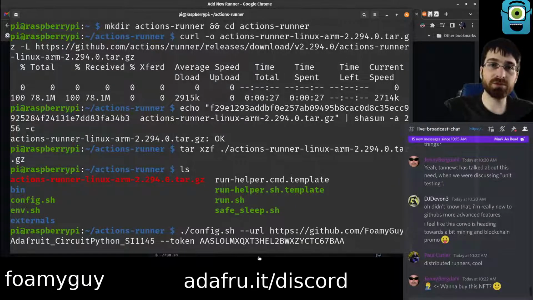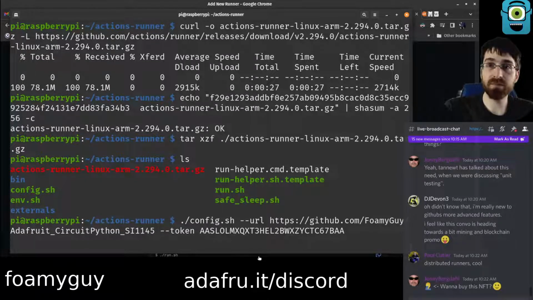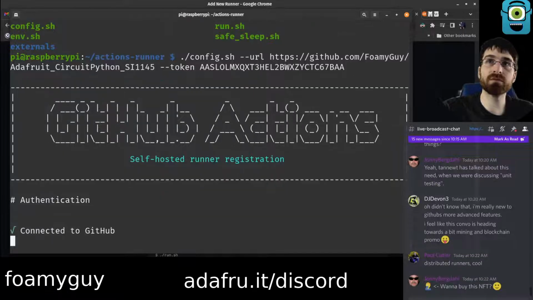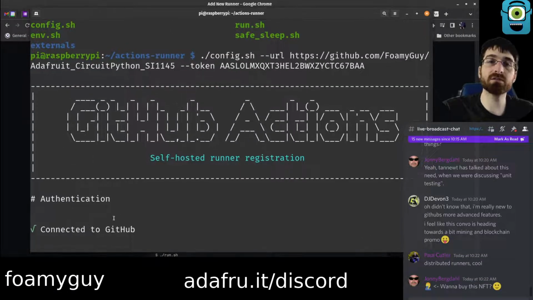Yeah, probably we shouldn't be showing the token, I'm guessing, but I will go back and delete it afterwards. I'm not entirely sure what the token does or what token it is. Authentication. Am I supposed to log in or? Oh, okay.